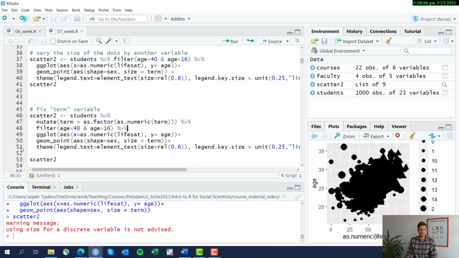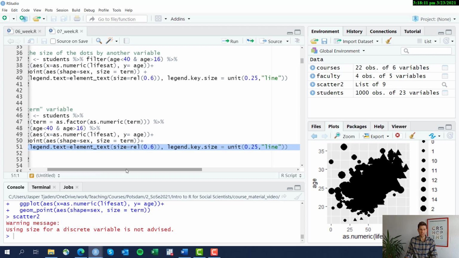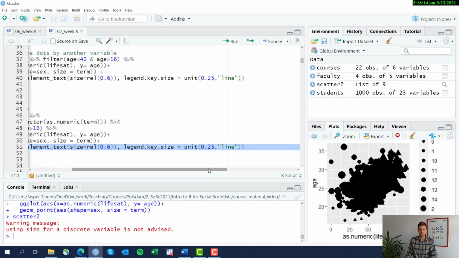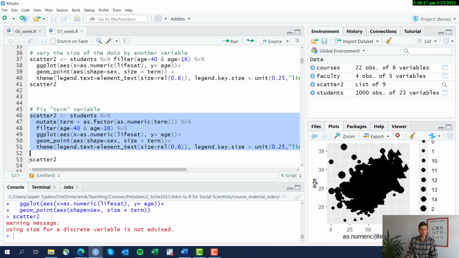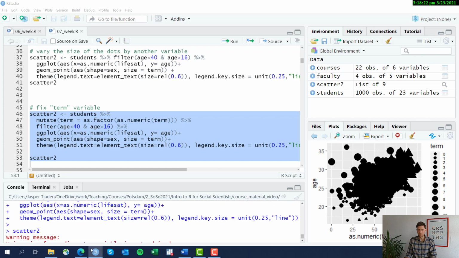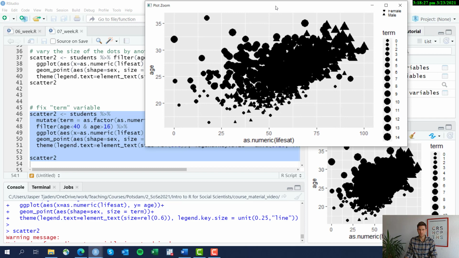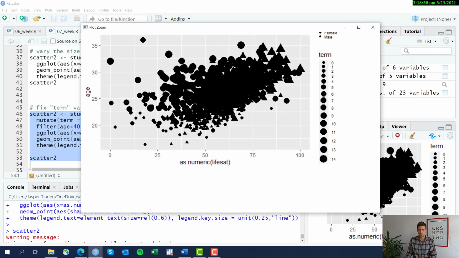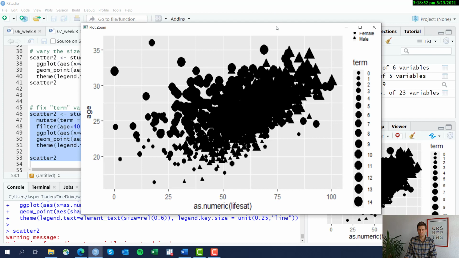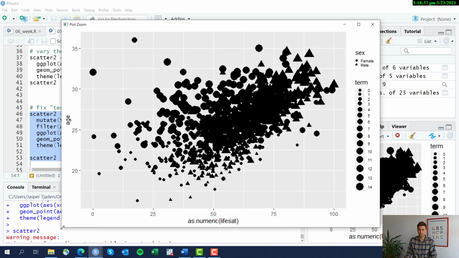We're going to add another option here, theme, where we're going to slightly format the axis text and the legend text, right? We're going to reduce the size on that. Let's run this. Right, and now we see that the term variable is looking a little better. Right, we can see all the term breaks from 0 to 14.